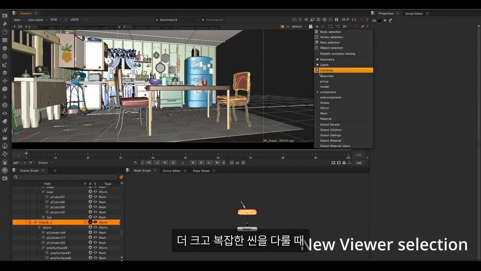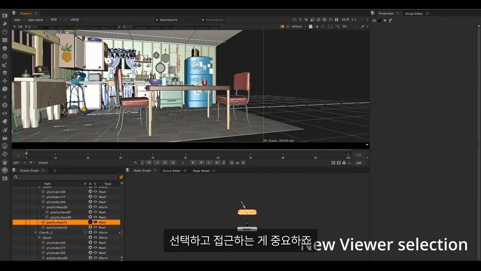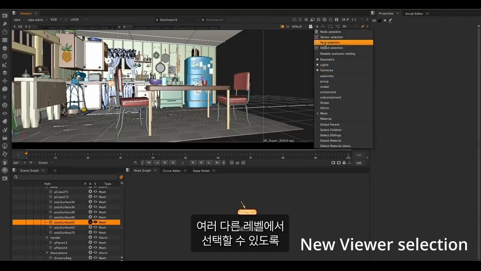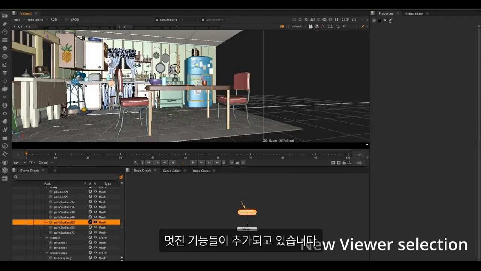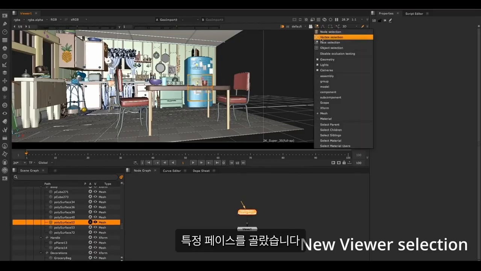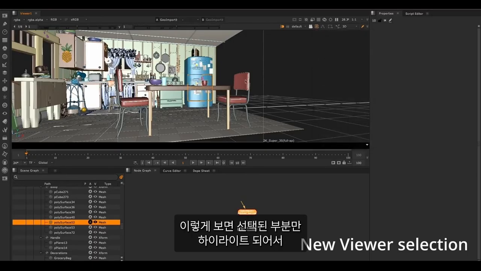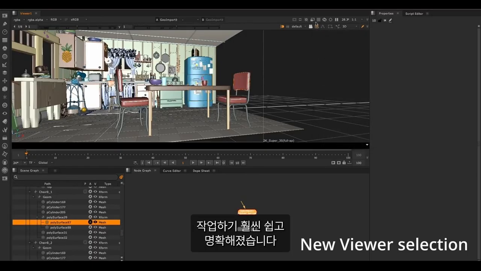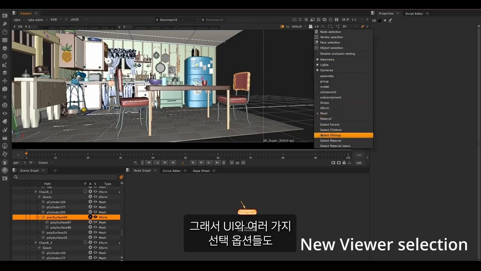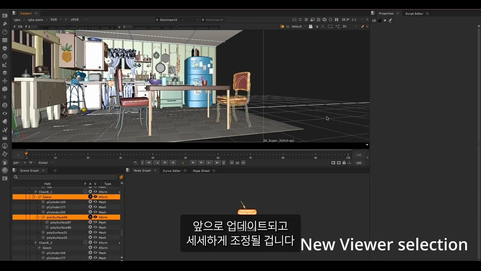Crucial for navigating larger, more complex scenes is the ability to then select and get access to what you need. So we're improving the viewer selection system in Nuke, and we've got a number of really cool features in terms of letting you select at different levels. Here we have a 2-tier selection, so I've selected the front of the fridge, then gone into face selection mode, and I can select certain faces, but have only that part highlighted to make it clear and easy to work with. This is all very early stuff, so the UI and a bunch of choices will still be updated and refined.